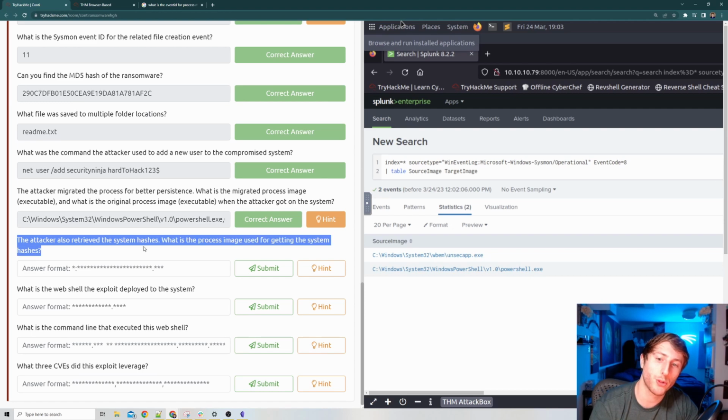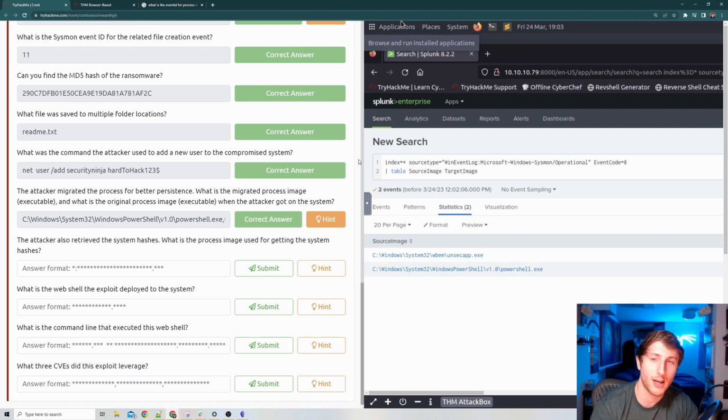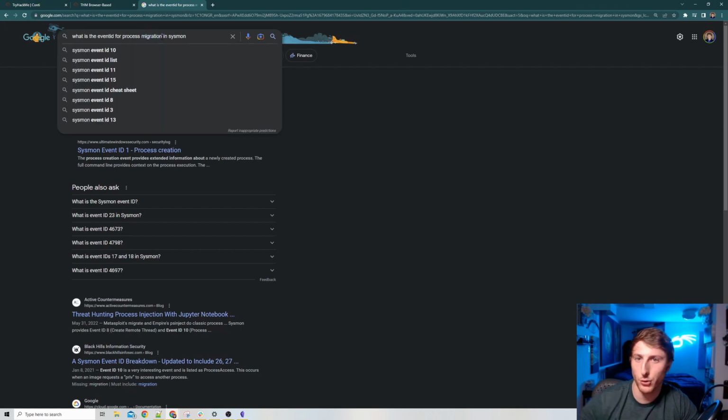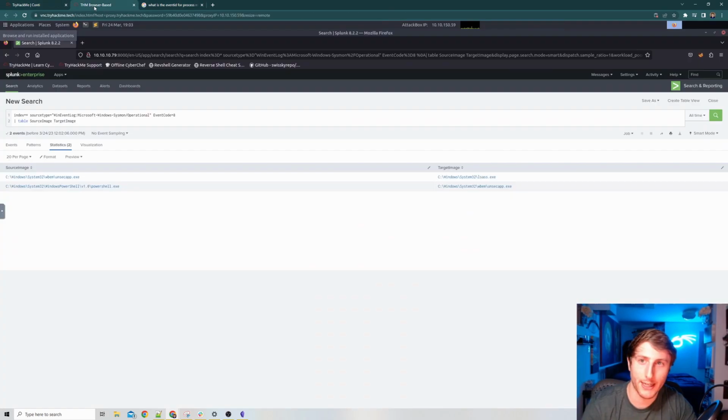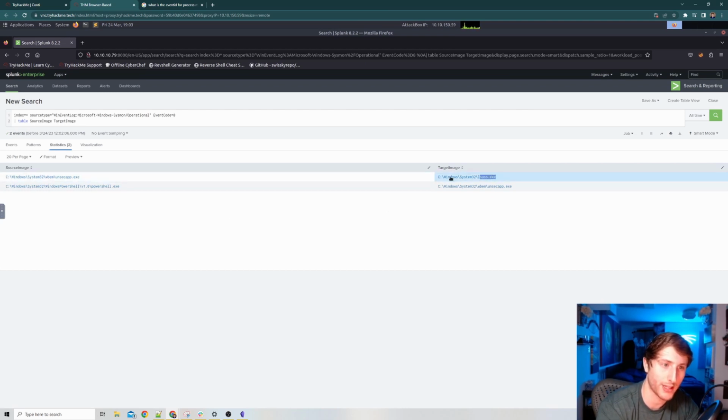The attacker also retrieves system hashes. What is the process image used for getting the system hashes? This is where, once again, we can do a little bit of Googling. I'm going to make it a little bit leading. We understand from what we're looking at here that ultimately the attacker went to LSAS. They got to this LSAS target image.